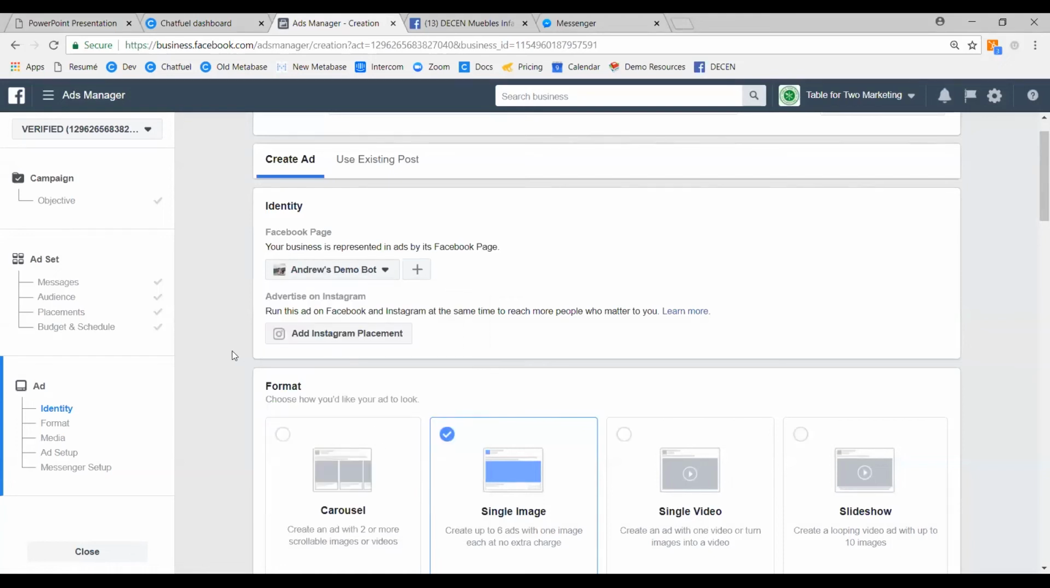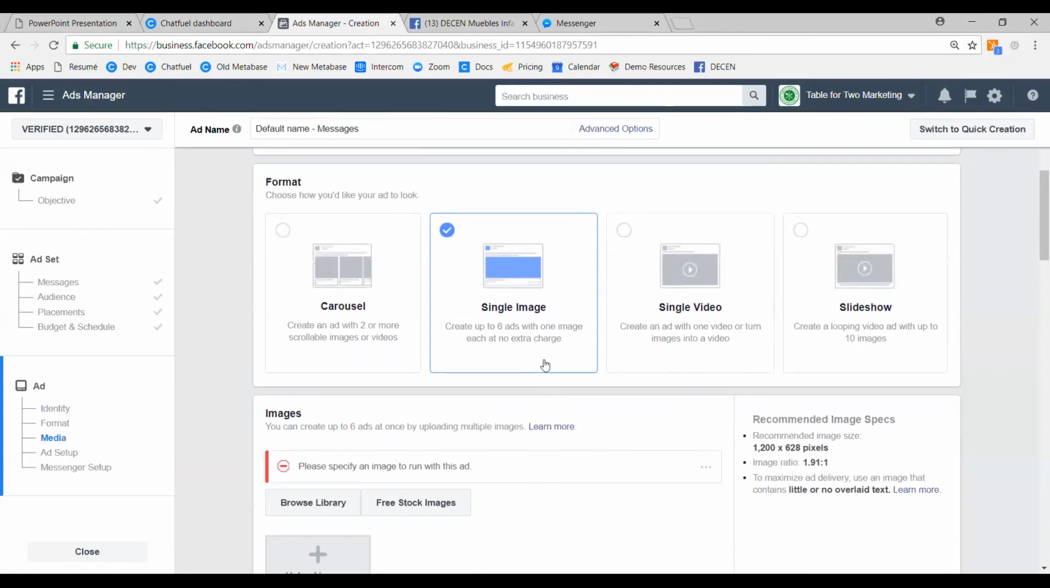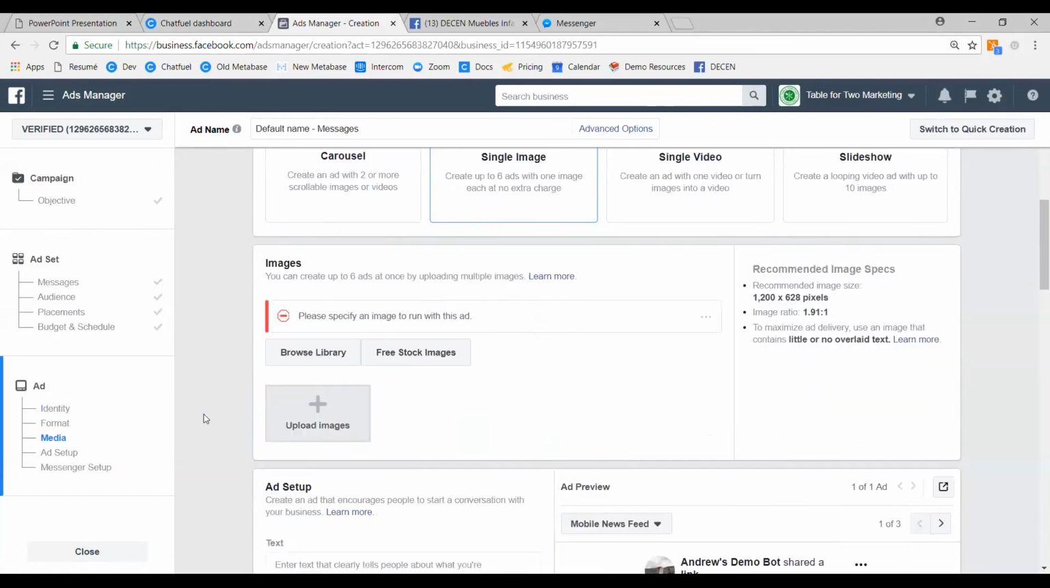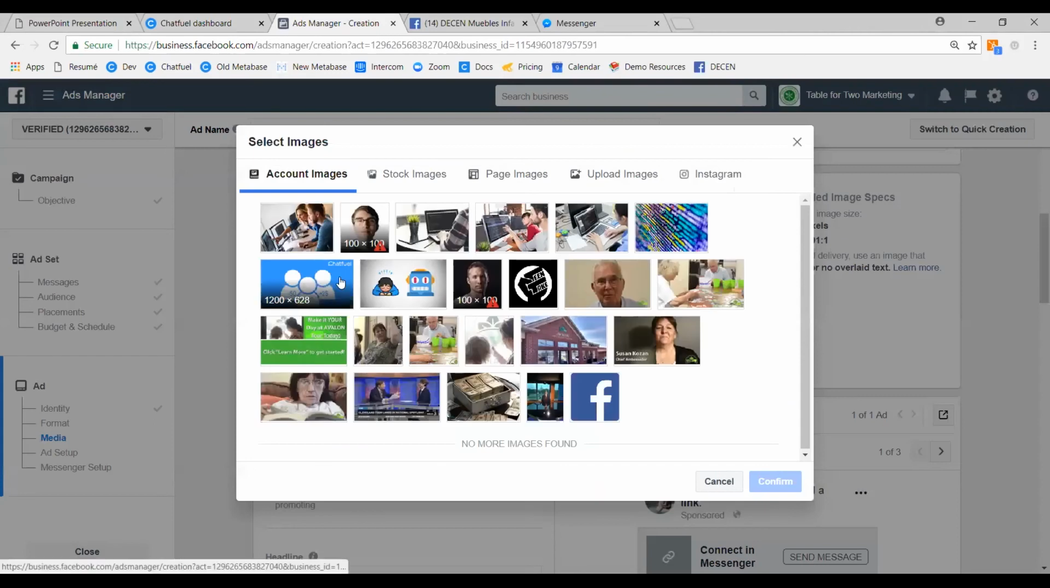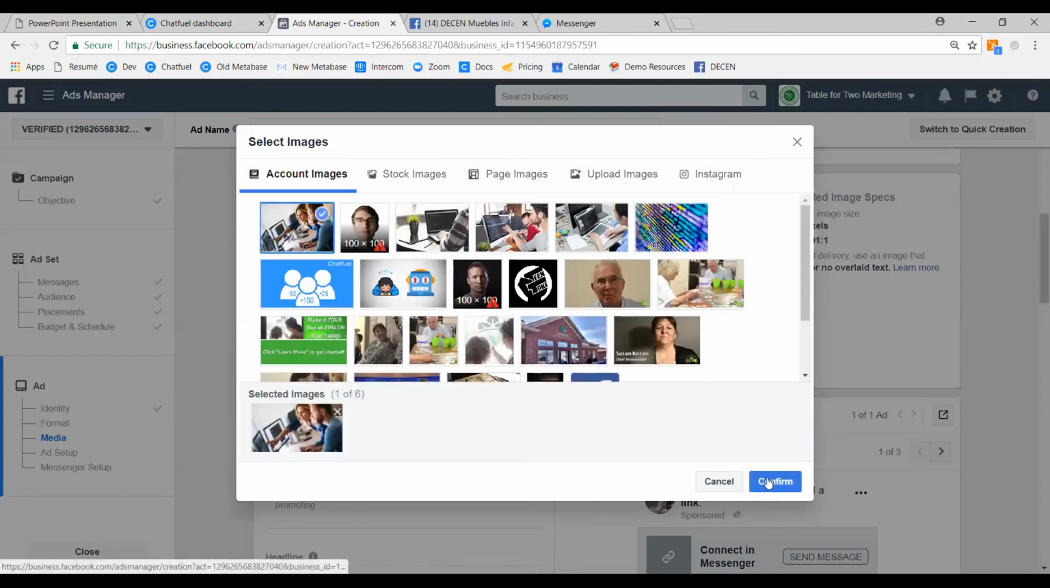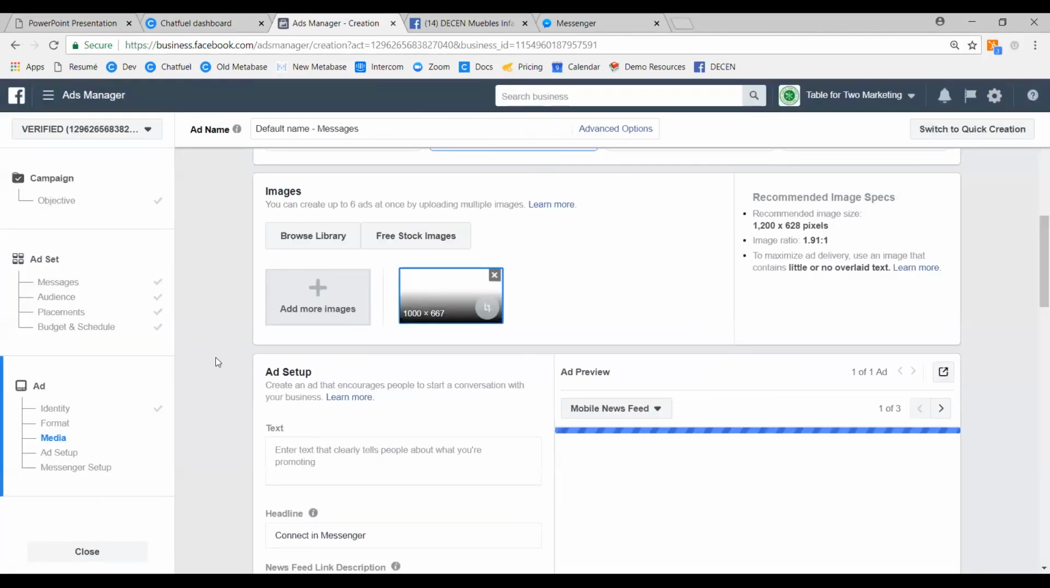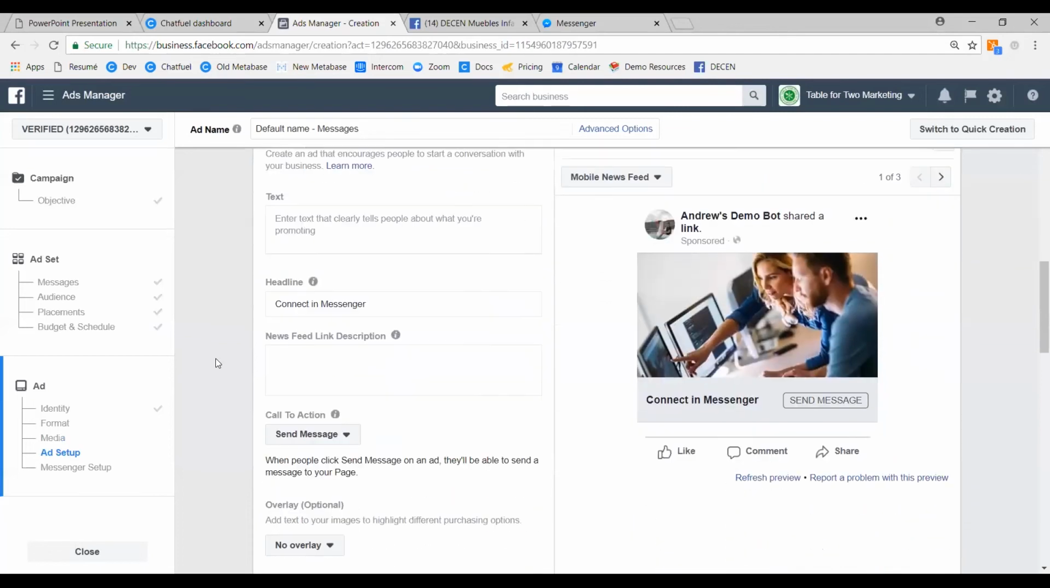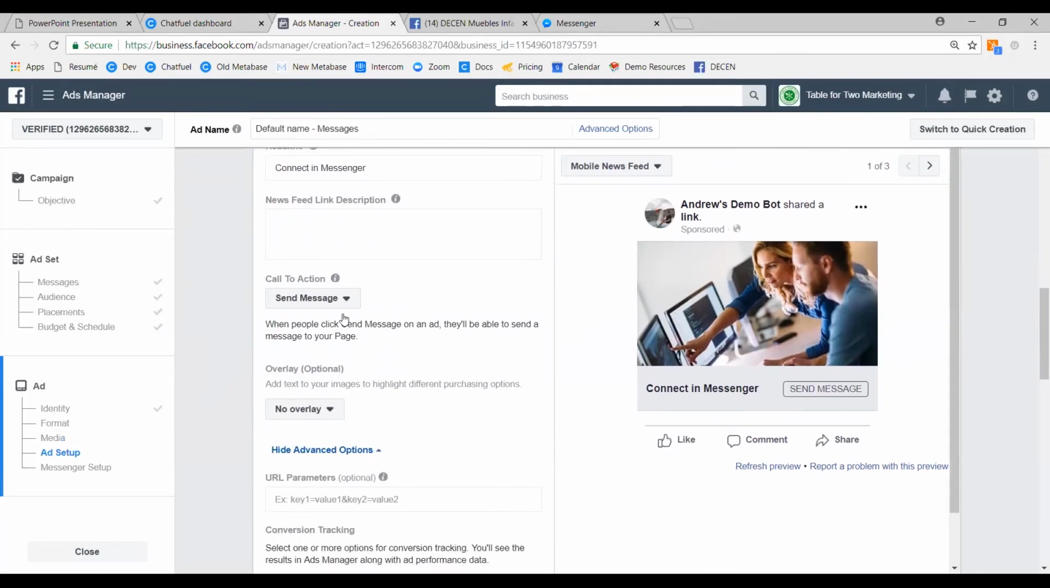So Andrew's demo bot. And then we can choose our format. I'll just keep it single image for simplicity. And let's use this image. Great. So we have that all set up. Now we can obviously edit our creative. I'm not going to go into that though. And we have a couple different options. So for the call to action button, obviously you can choose any of these. That's just a creative decision. They all function the same way.